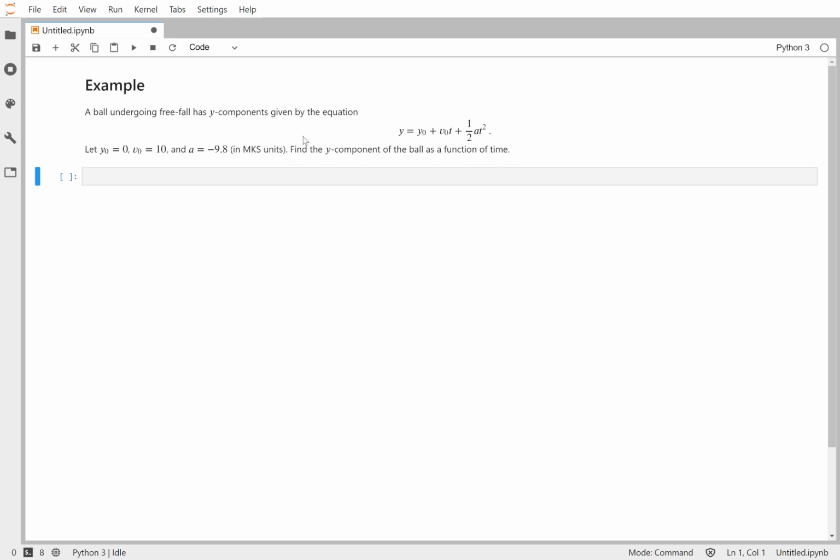And our example here is we want to do a little bit of a kinematics calculation using the equation y is equal to y naught plus v naught t plus 1/2 a t squared, where we have some initial values for y naught, v naught, and a, and we want to calculate y as a function of time.